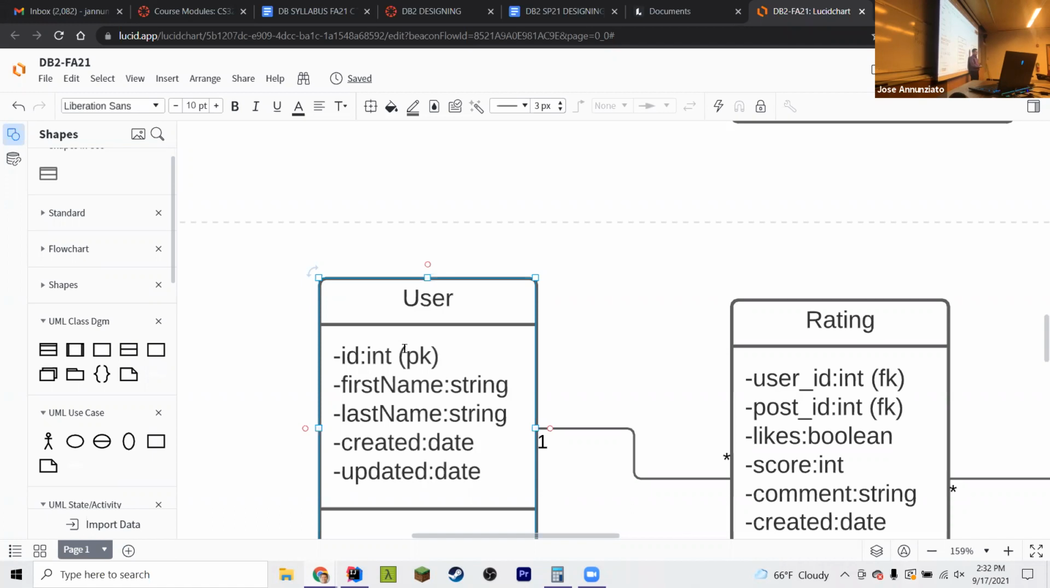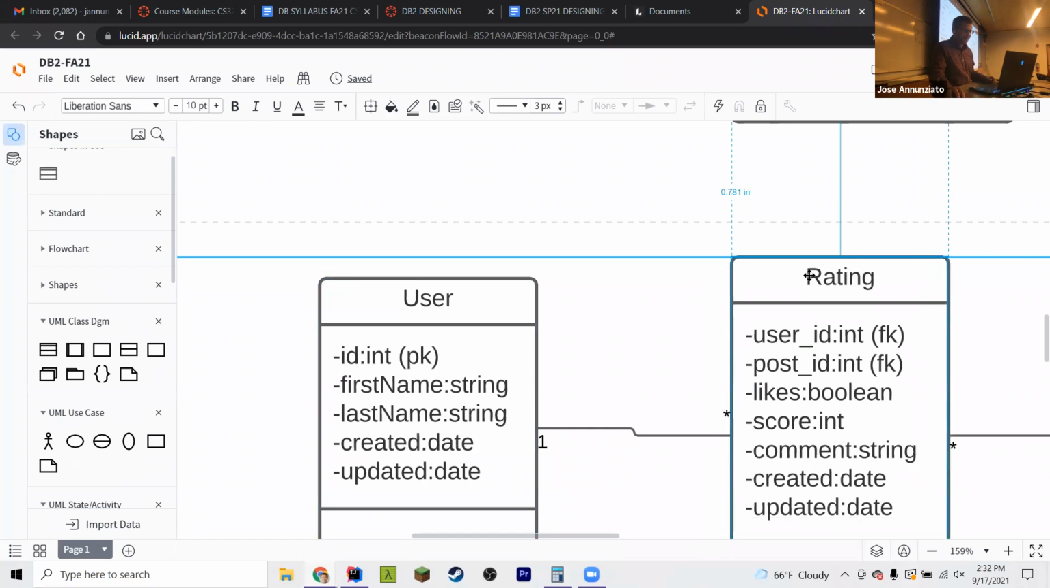But yeah, for instance, you could follow a naming convention where you always put the table name in front of it and then underscore ID. Yeah, that's a good naming convention. So this is the many-to-many.